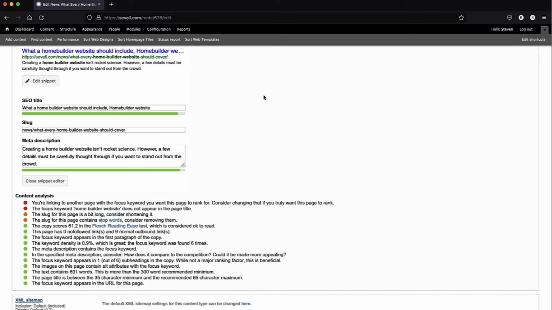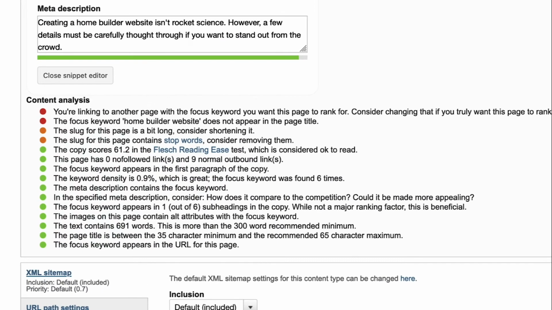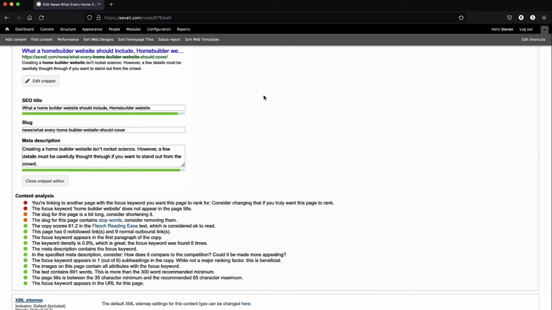If you followed all these steps in the content analysis section, you should see most of the SEO dots are green. You don't need all of them to be green, just enough to get a good SEO rating for this page. For extra bonus points, there's one last thing you can do for one more green dot.